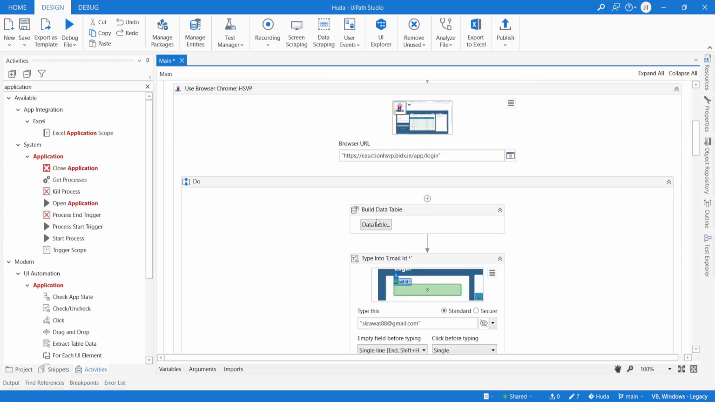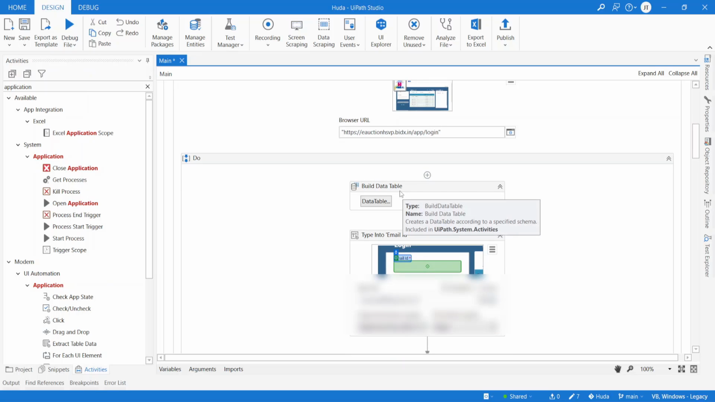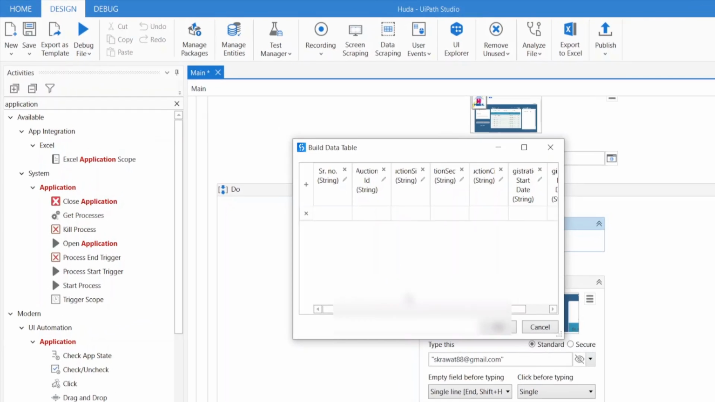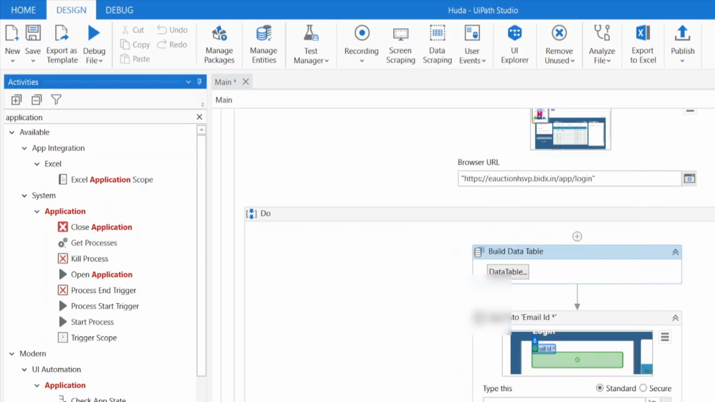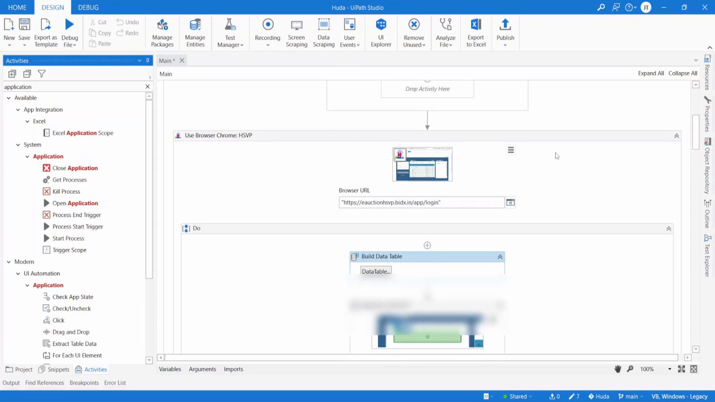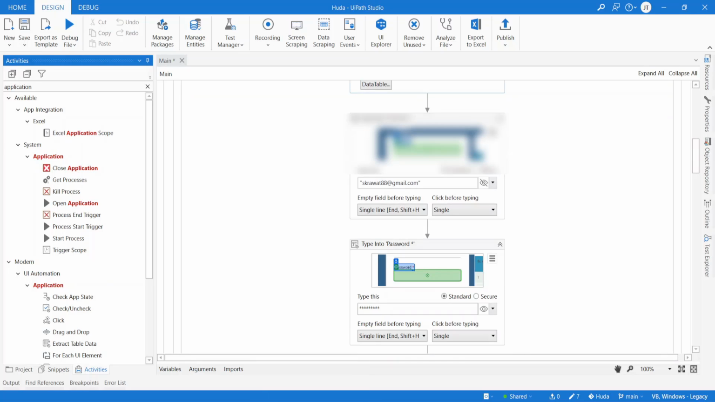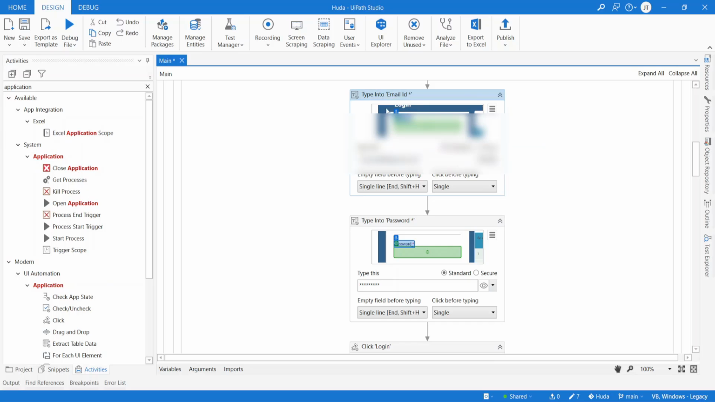Under the Do, what I had first is Build Data Table. Why Build Data Table? Because after extracting the data from the particular portal, we need some customization on that. That's why I create a serial number, auction ID, state. Let me give you the clear picture. So first I have created a Build Data Table. Before that, let me give you the email ID.